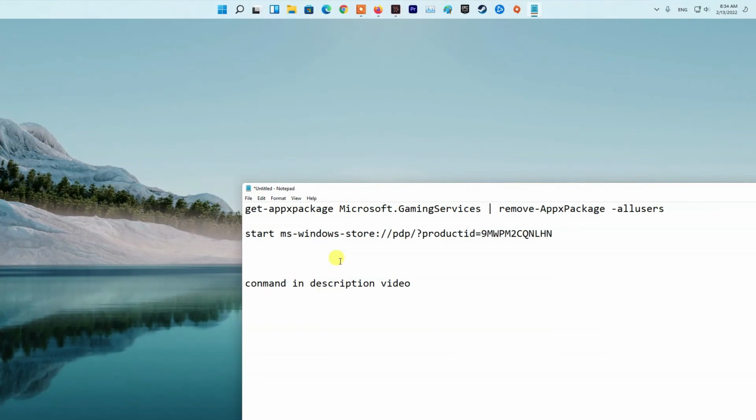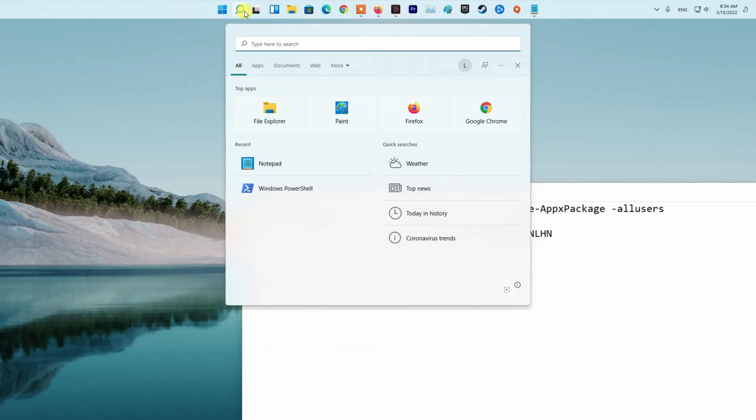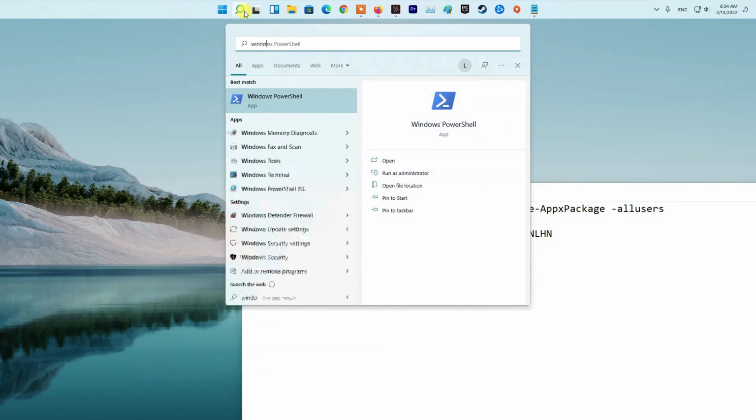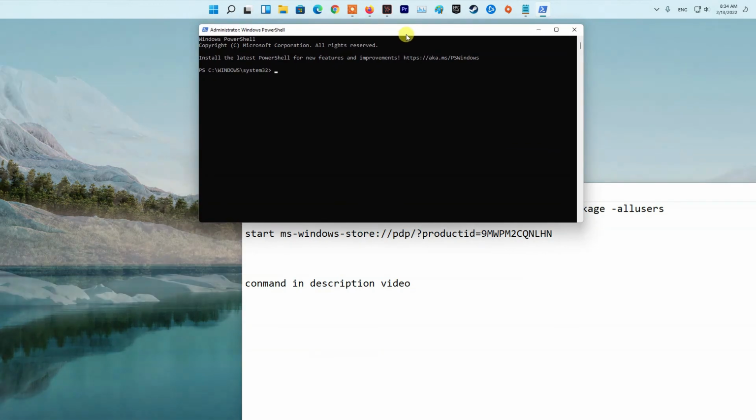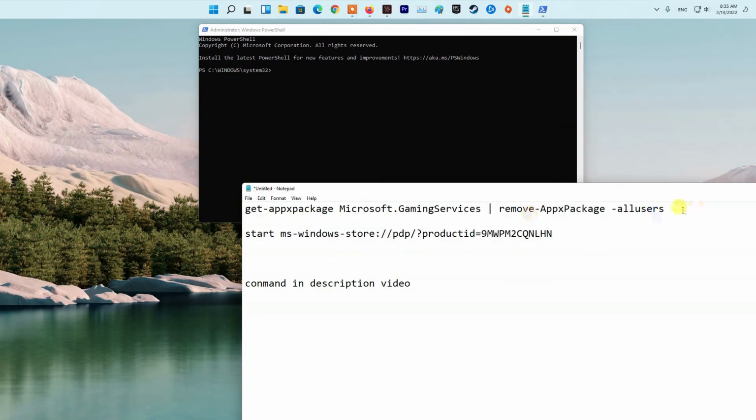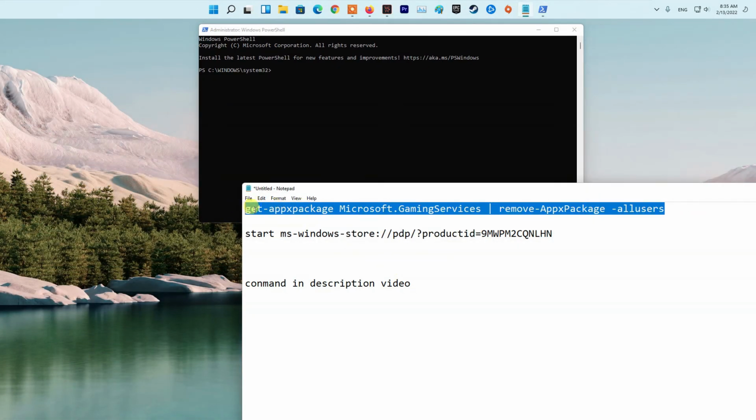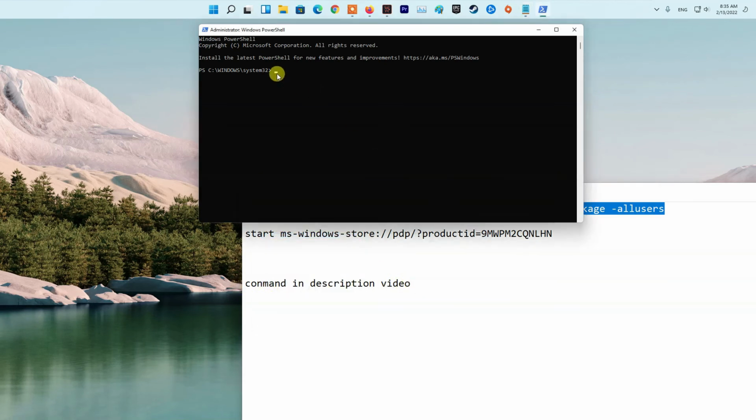Method 7. Uninstall and reinstall Microsoft Gaming Services. Firstly, open Windows PowerShell with administrator privilege from the taskbar search option. Now, write the below command and then press Enter. As you enter the above command, Windows will uninstall gaming services from your PC.